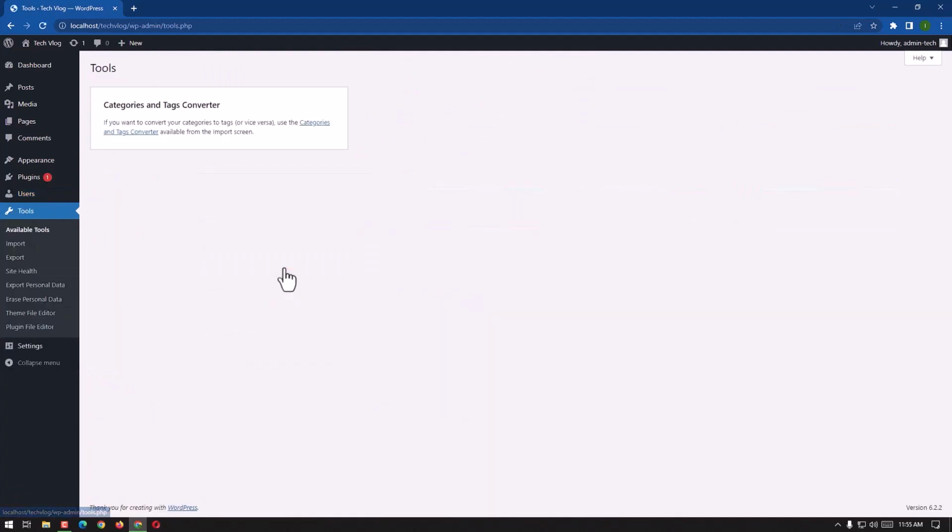In the tools, we can see a lot of tools available. We can use them. We can import, we can export. We can see the site health of our website. We can export personal data, erase personal data. We can edit our theme file, and we can use the plugin file editor.